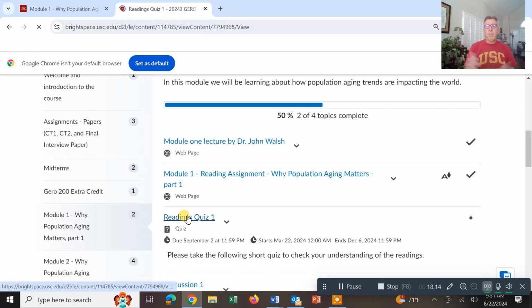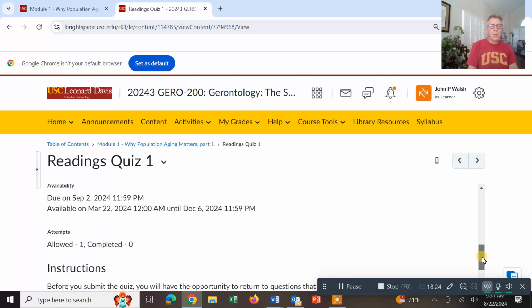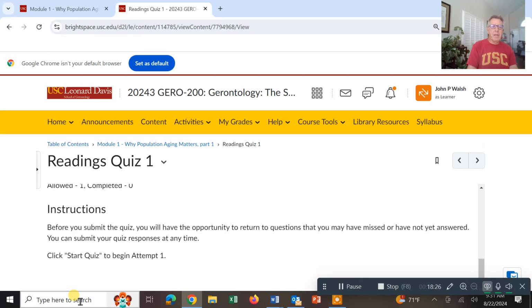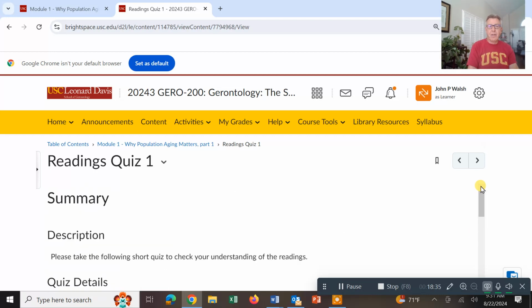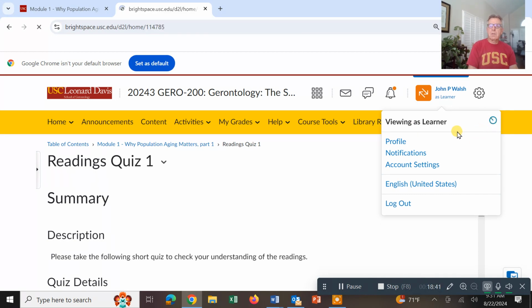And what you can do oftentimes is you can just open the quiz straight up. Now, I'm looking at this as a learner, and what you would see is you would scroll down, and there'll be a little button here, start quiz. I'm not a student. Back in the day, Blackboard would allow me to look at that, but this is not Blackboard, so I can't look at that, so that's okay. So I'm going to get out as a learner.